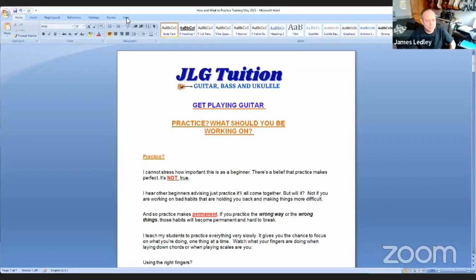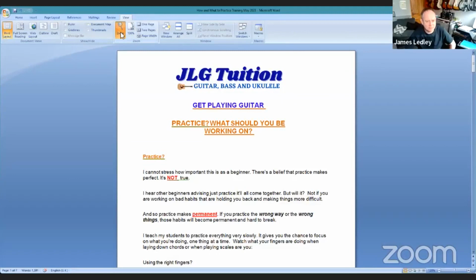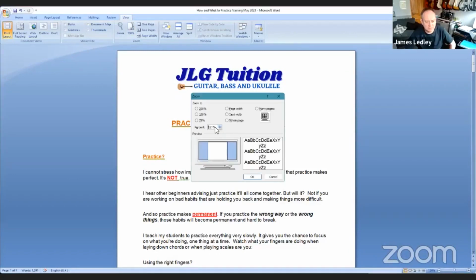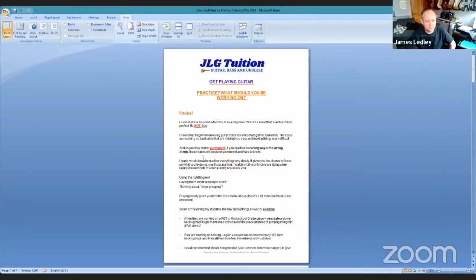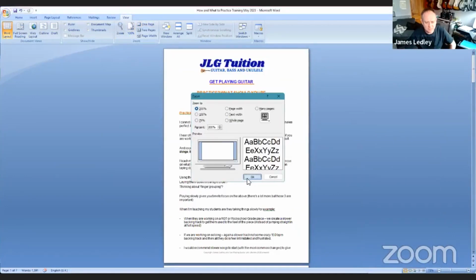Okay. Now, right. So I'll make this slightly bigger so you can see it a bit better. Slightly bigger again, maybe. Let me see. Just view one page at a time. Tell you what we'll do, make it 200%.